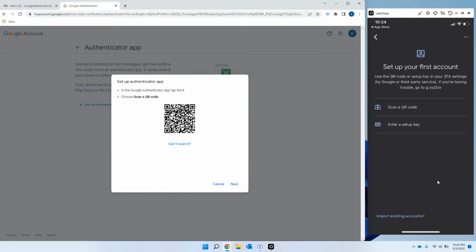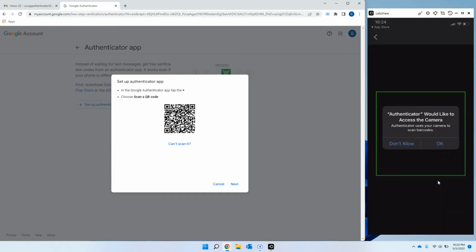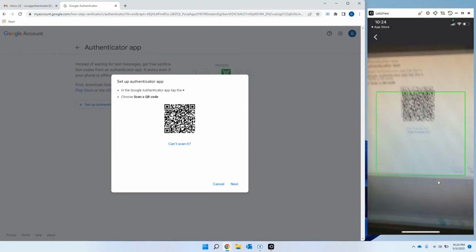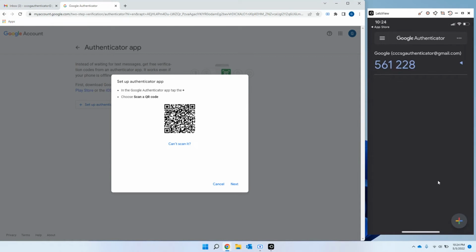Now you're going to go back to your phone. You will click on Scan a QR code. Once you do that, it's going to prompt you to allow the application to access the camera. You'll click on OK. You can go ahead and point at the QR code and scan. And once it adds the account for you, you'll see your Google account with a set of digits that are continuously rotating. Okay, so that means that our account has been successfully added.